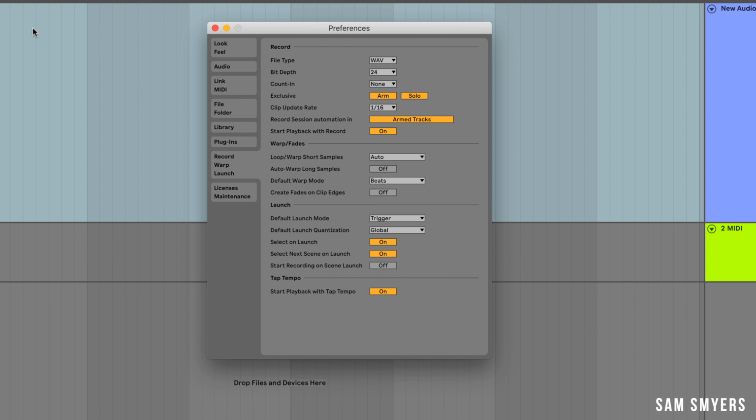Right now I have a tempo of 106, and if I have a really short sample that is 128, it'll just automatically set it to 106. Auto warp long samples, same thing. If I turn this on, if I take in a long sample that might be like 30 seconds long, it'll auto warp it to whatever the session tempo is.